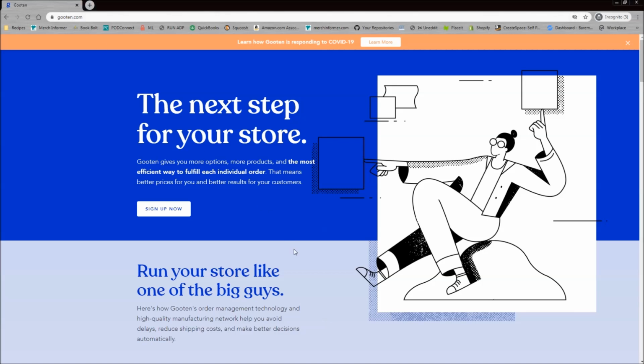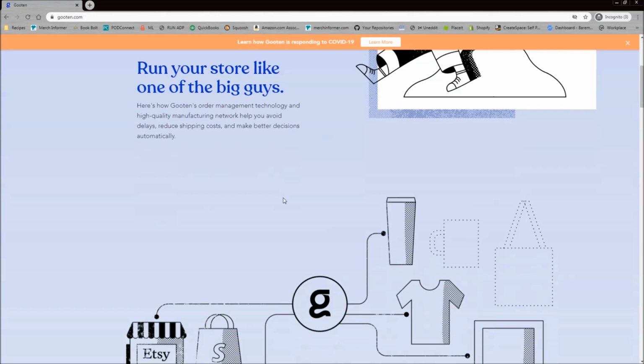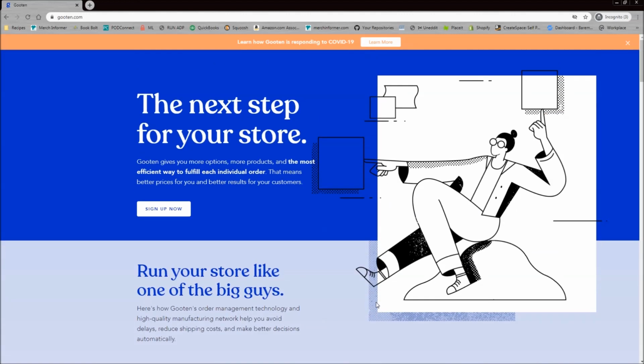Gooten.com, you're going to land on this page right here. Essentially, what they do is they are a print provider. They integrate with Etsy. They integrate with Shopify. And I believe the third is WooCommerce. But the big thing that you guys need to take away from this is Gooten has way, way, way better pricing. I don't know what it is or why it is. Their pricing is awesome. So we're going to go over that.